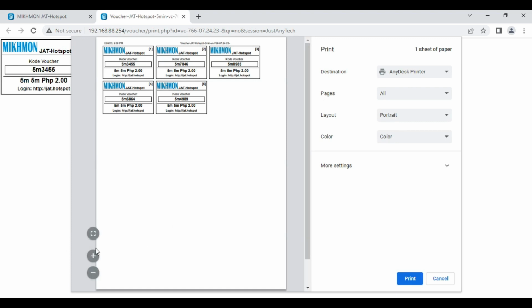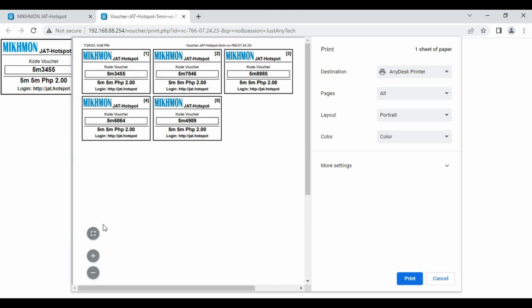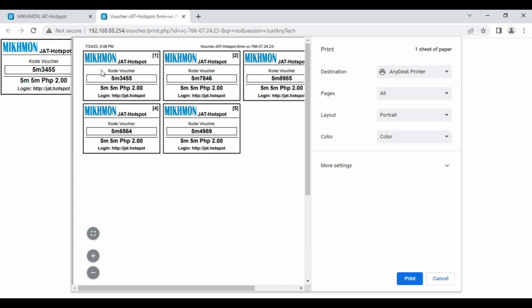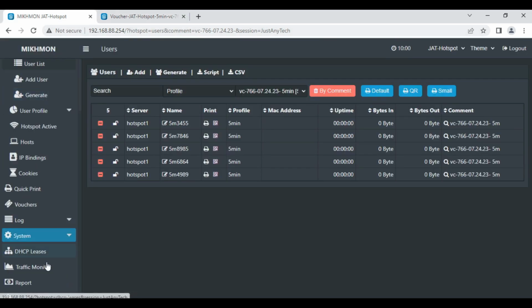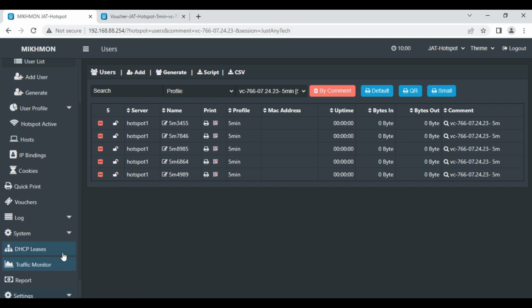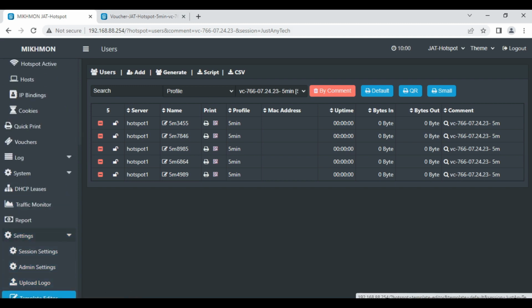So zoom. So if you want to put your own logo here, you can upload your logo in the Mikhmon application. You can also change this text code voucher. So it means voucher code. So I'll change this one to voucher code. So how to do that? I'll show you guys. So go to your Mikhmon application. Then here in the settings, you can see here template editor and upload logo.